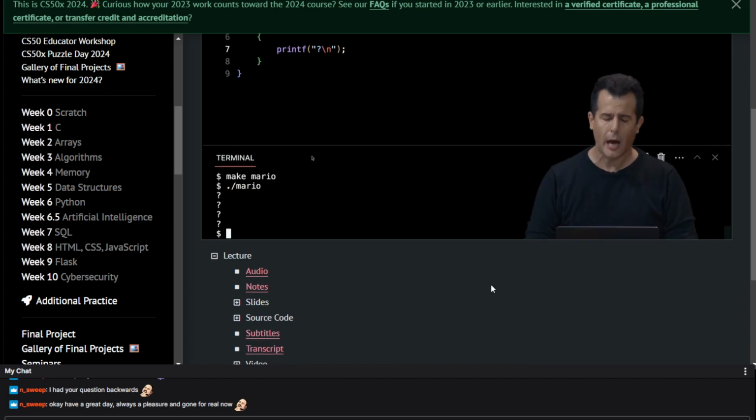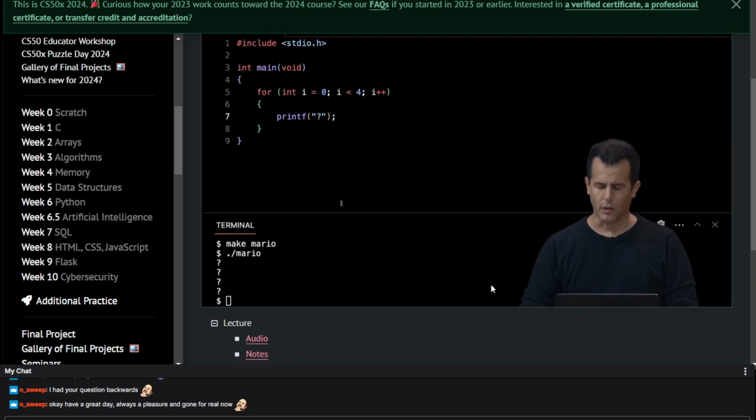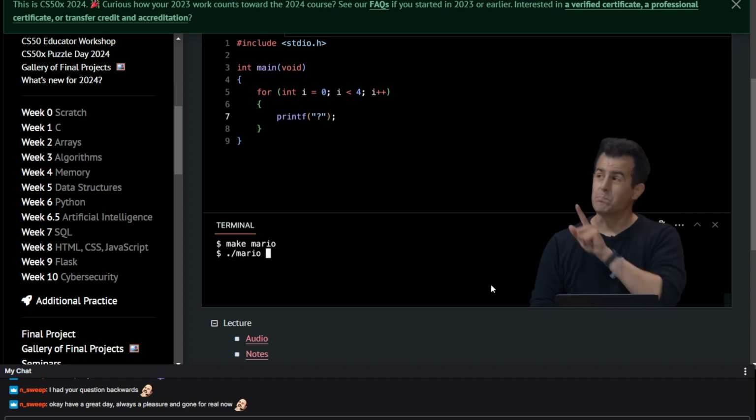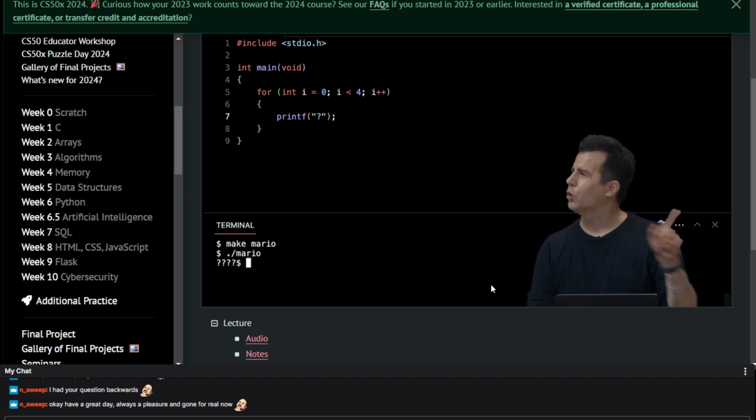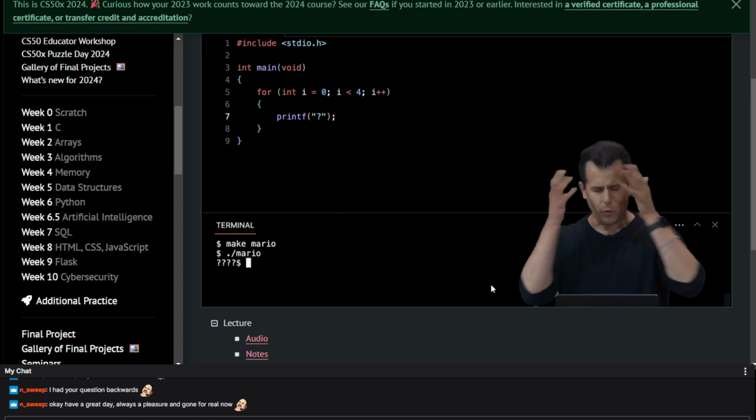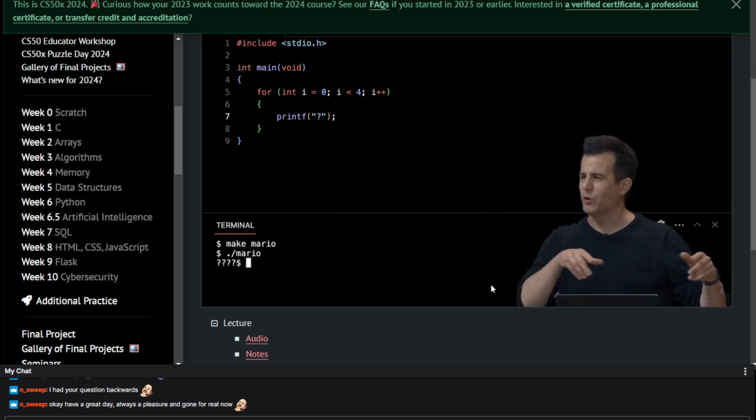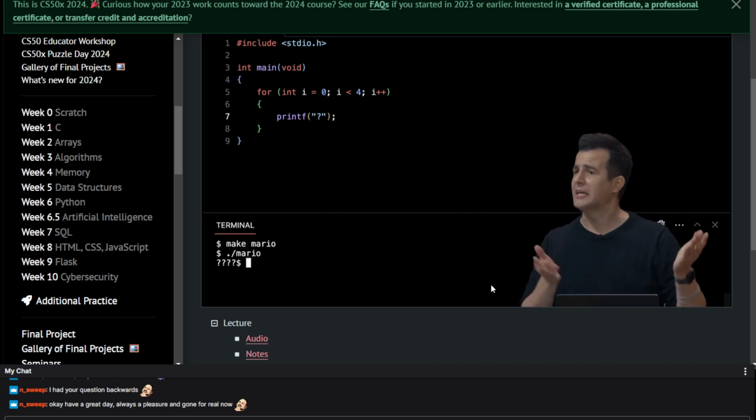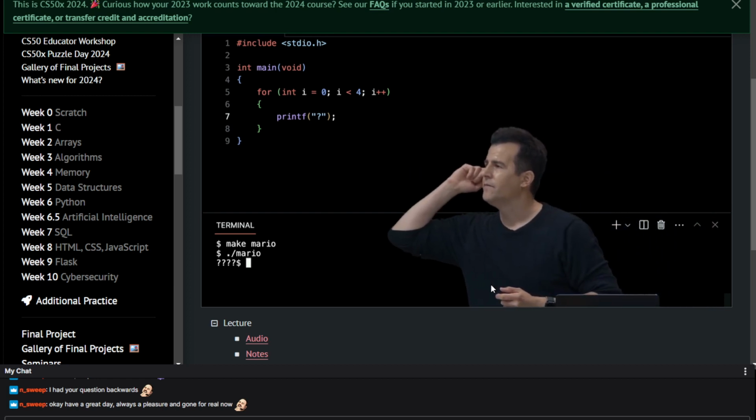All right, well, let me fix this. It's obviously because of the \n. So let me remove that. Let me rerun make Mario, ./mario. And it's better in one way, but worse in another. So wait, but now the $ sign is doing that thing where it's on the same line, which just looks stupid, if nothing else. So how can I fix that?